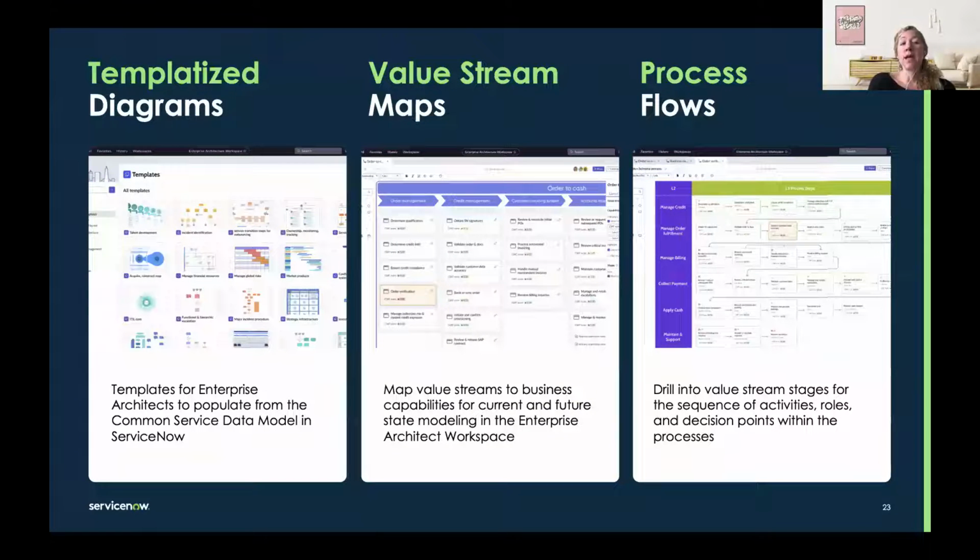So we are going to templatize those diagrams for you so you can have different versions of them, and then you can save those diagrams within Enterprise Architecture Workspace. You can have value stream maps. So here's an example of an order to cash value stream. If it's in the CSDM, we're going to be able to model it for you and be able to map those down to the business capabilities. We are also going to be adding the ability to model the process flows as well.